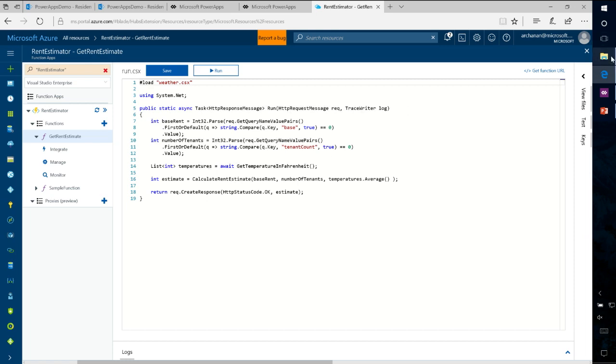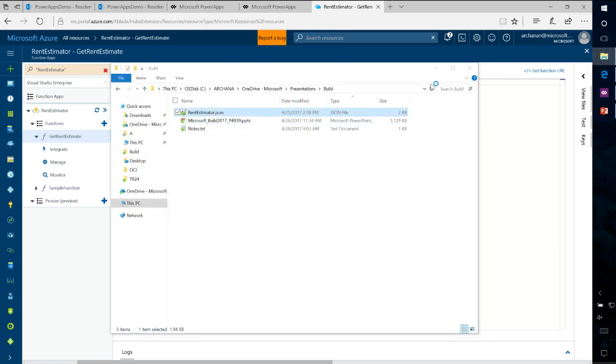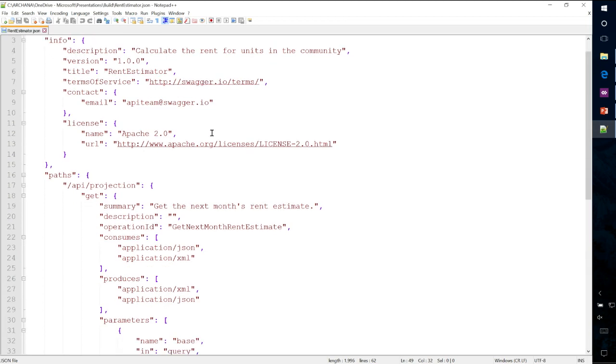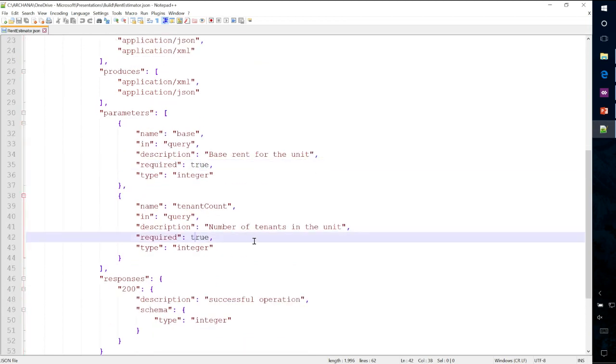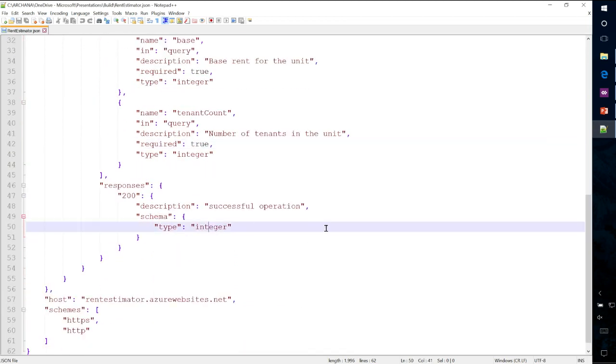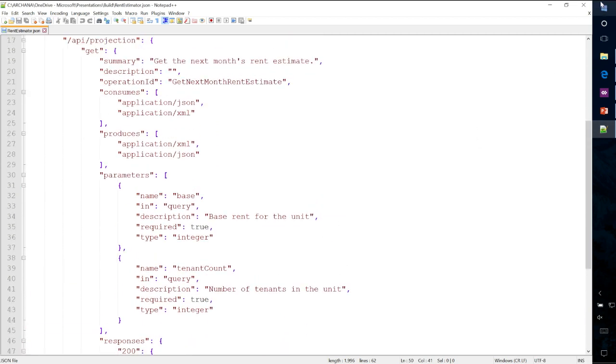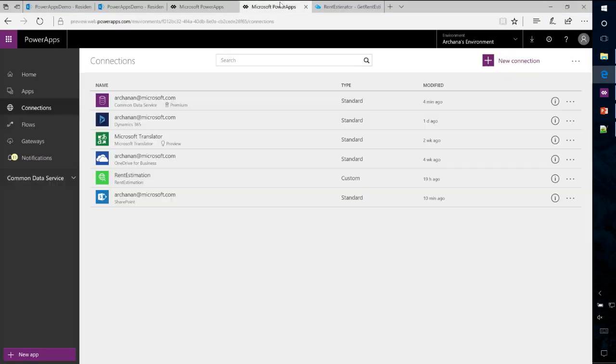I've already gone ahead and created a Swagger definition file that is here. And as you see, it's basically got one method. It's called getNextMonthEstimate. It's the same thing. It takes in two parameters and returns the actual estimate. So let's go into the PowerApps experience, where I can show you how you can create a custom API.